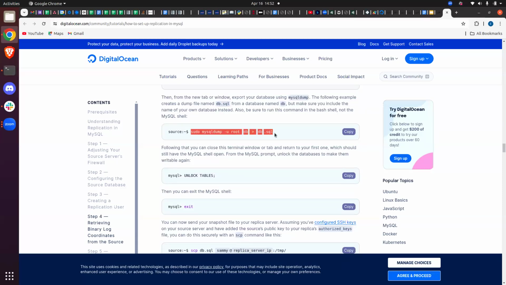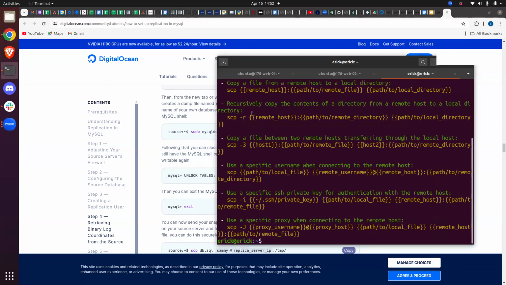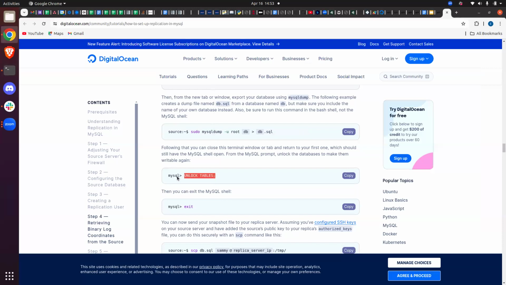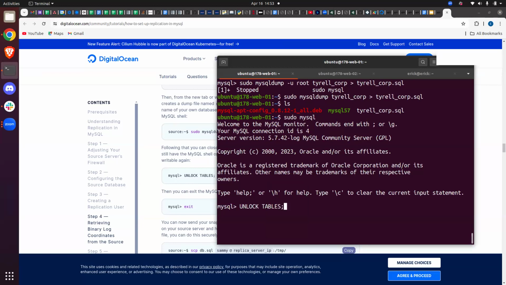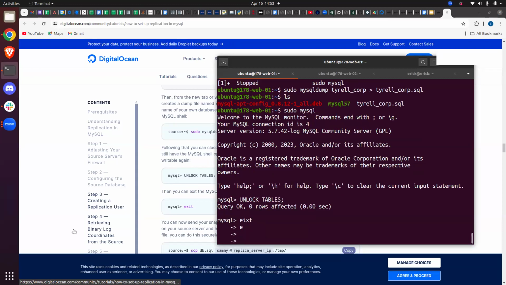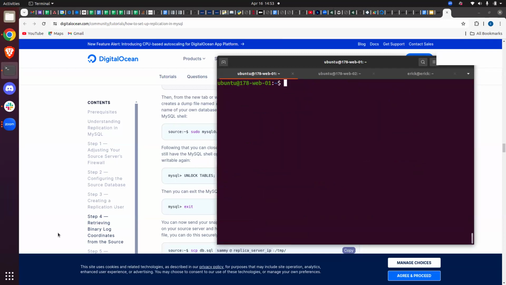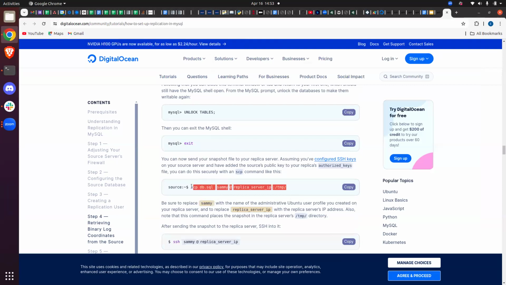Basically, once we created this dump, we will just unlock our tables since we already have our snapshot, right? So let's do that. So sudo mysql, and then just unlock our tables. Once you do that, we can use the SCP now. So I'm going to copy this.